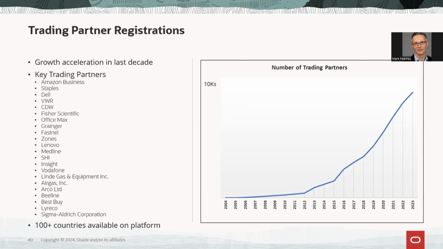There is now a very significant volume of the key trading partners that a lot of Oracle customers do business with on the platform. And so it's easier and easier to use it to get connected to people that you may already be doing business with.